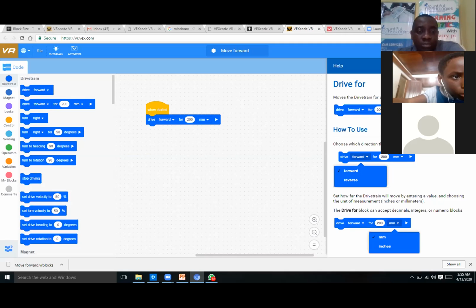So this is where you set the number of millimeters you want the drivetrain to move forward for. If you want it to move forward for 100 millimeters, you just click here and change it to 100. If you want it to move forward for 500 millimeters, you change it to 500 millimeters.